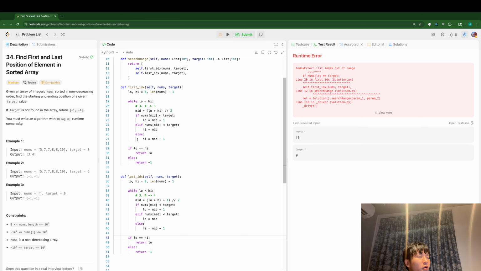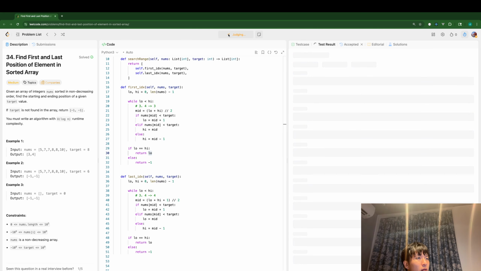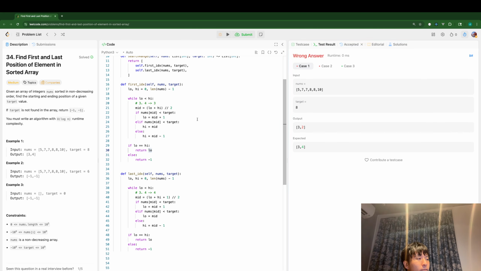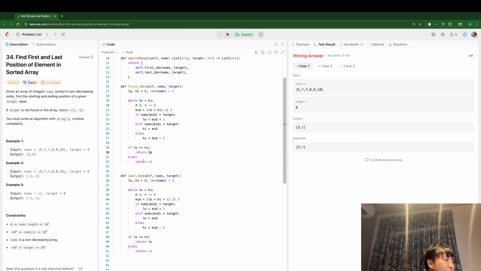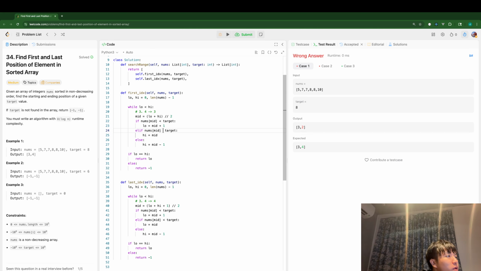Okay, if low is equal to high, it is guaranteed that the target is found in the range, and also it is guaranteed that low and high are in the possible range. Obviously, I will return the low index. And seems like the last index is wrong. Wait. Oh, I think this should be is equal. Yeah, I was talking in that way. Sorry.